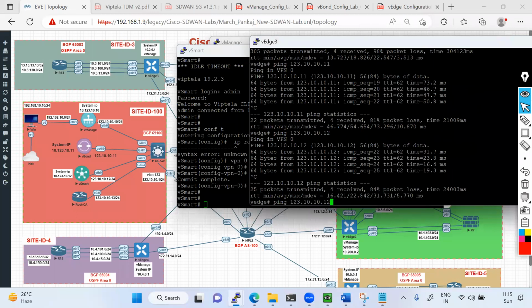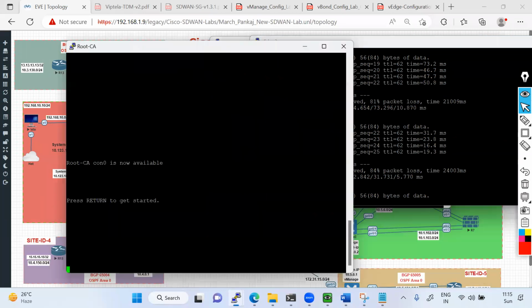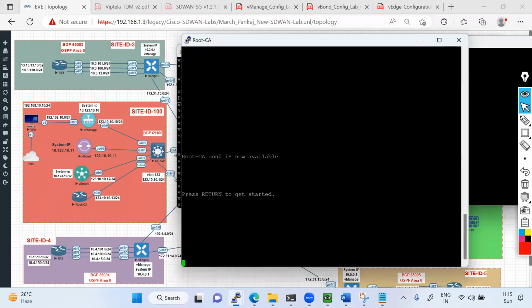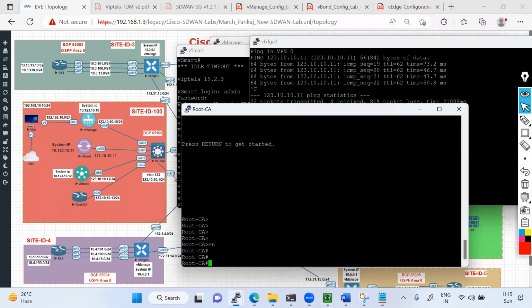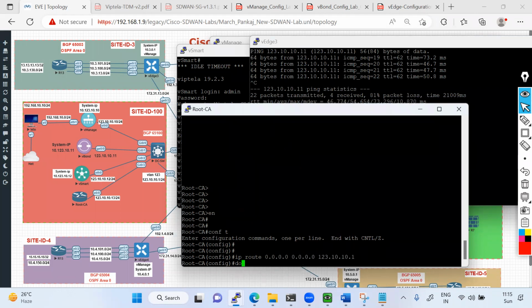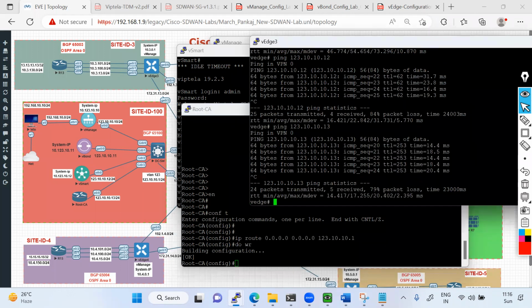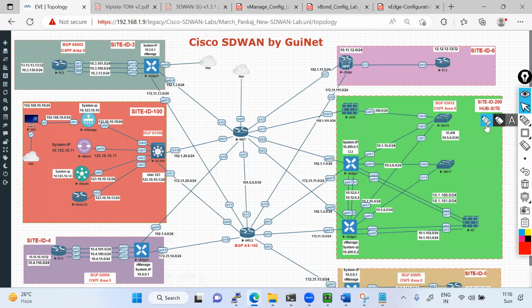Similarly for the root CA, if I try to ping the root CA, 13, it will not ping. So again I have to put a default route on the root CA. The root CA also needs reachability because it also needs the same certificate. So here I'll use the IP route, and the format would be the legacy one. Once I'm done, reachability has been built. So now this vEdge has full reachability to the controllers. You all agree?